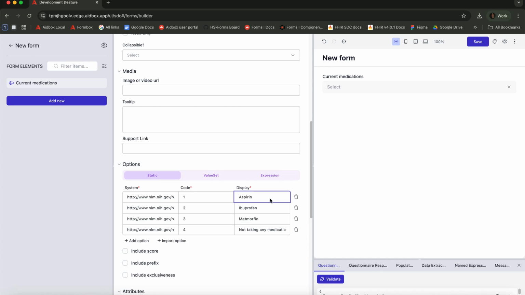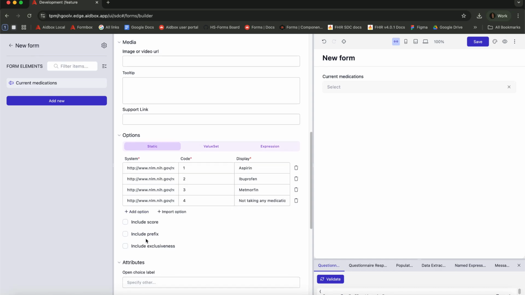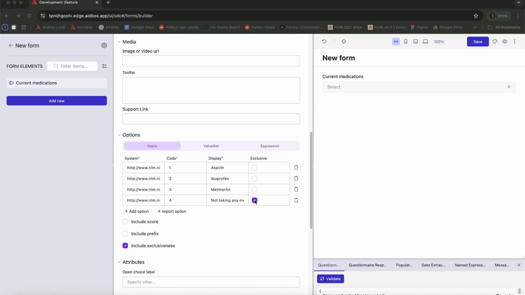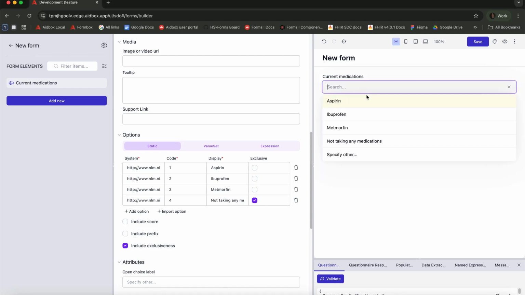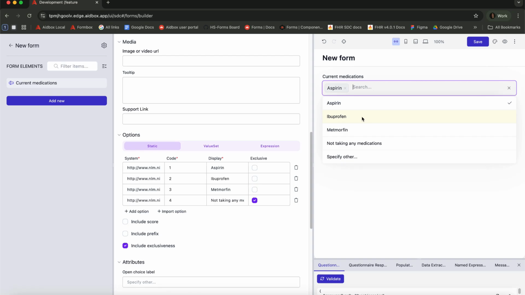And now I want not taking any medications option to be exclusive. So I go to options, enable include exclusiveness, and then mark not taking any medications as exclusive. This means that if the user selects aspirin and ibuprofen and then selects not taking any medications, the previous answers will be cleared automatically.